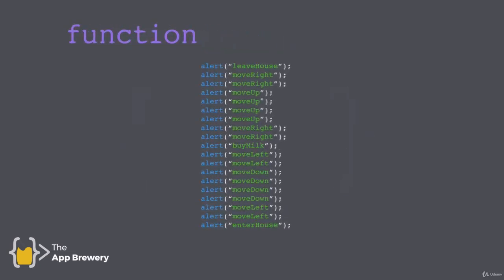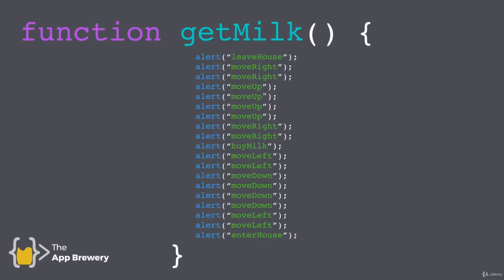They allow you to create a series of instructions and package it into a block of code. And remember, the packaging is done by these curly braces. The opening curly brace specifies where the series of instructions begins, and the closing curly brace specifies where that ends. And everything in between is the block of code that will get executed when you call this function. And you also get to give this function a name. For example, in this case, it's called getMilk.